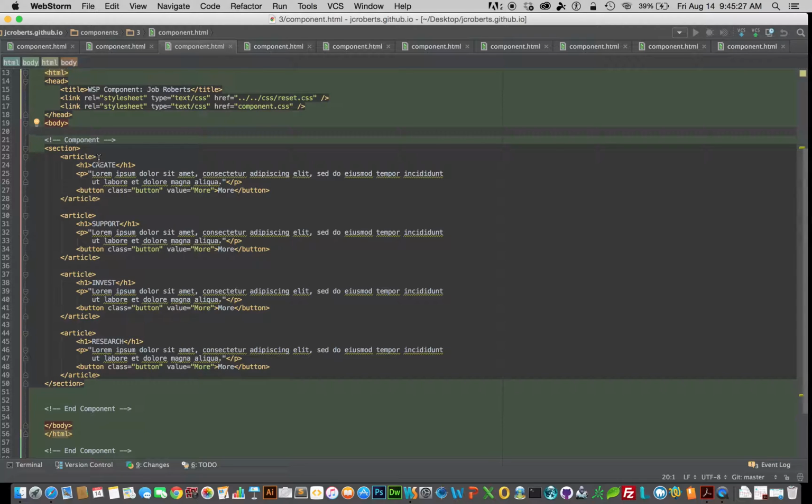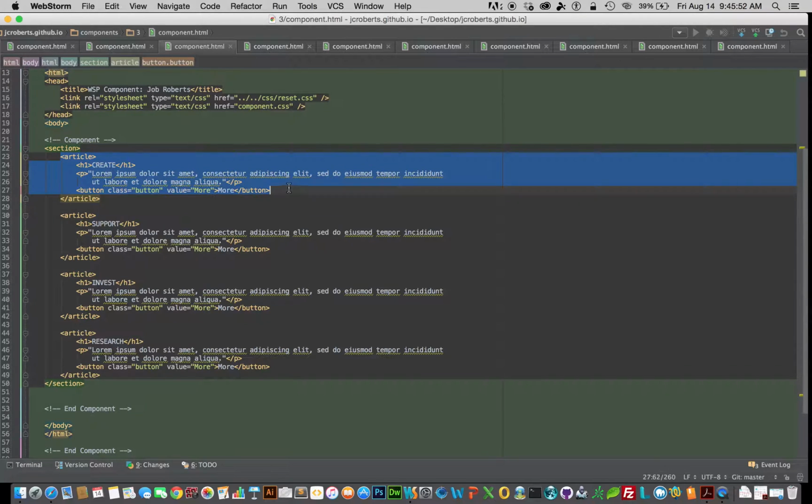Inside that, you can notice that it's broken down into articles, and as we know, articles are independent, self-contained content, and they should make sense, obviously, and they should be possible to distribute independently from the rest of the site. Basically, you want to use an article tag to create news stories, blog posts, forums, and comments, and stuff like that, and that's basically what this is.